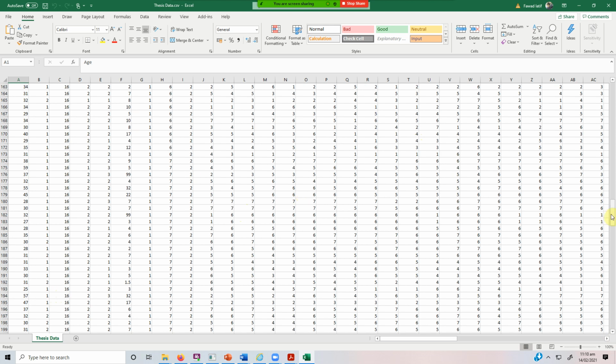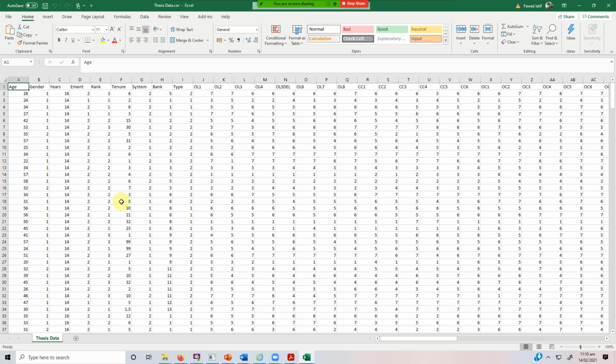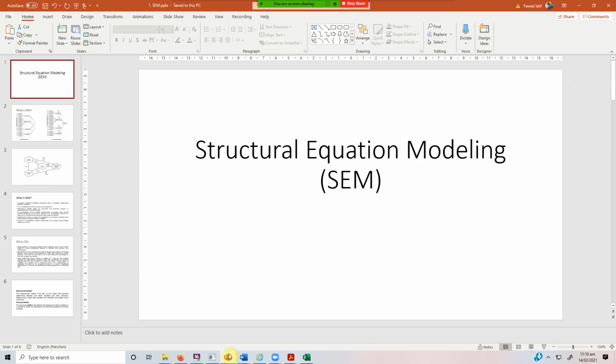So once you have entered the data, the next step, if you are using any software, in this case SmartPLS, is to import the data into SmartPLS. But before going into the detail of how to use SmartPLS for data analysis, just a basic introduction to SmartPLS. Basically it is a software that is based on the structural equation modeling technique.